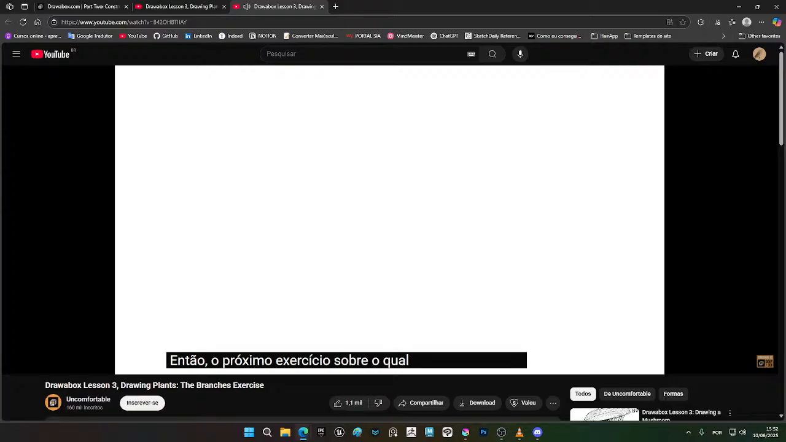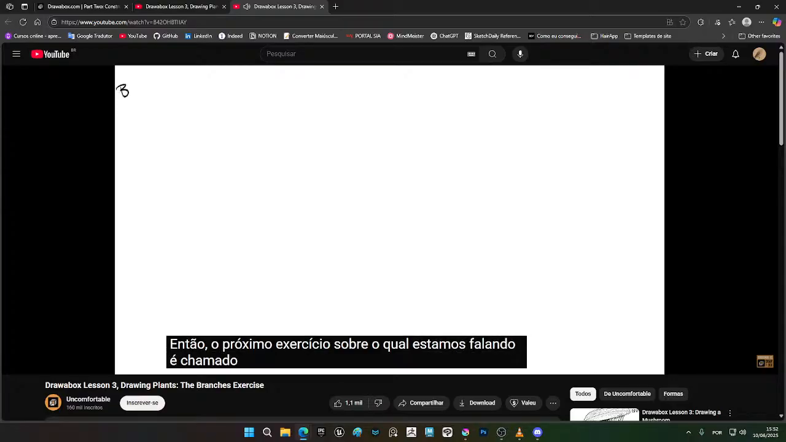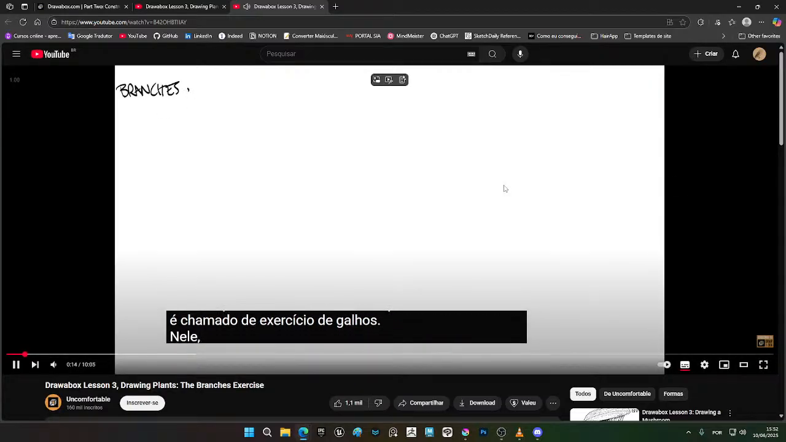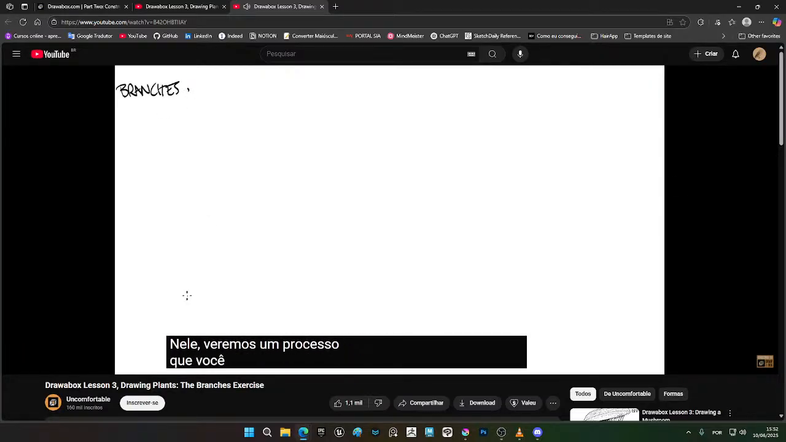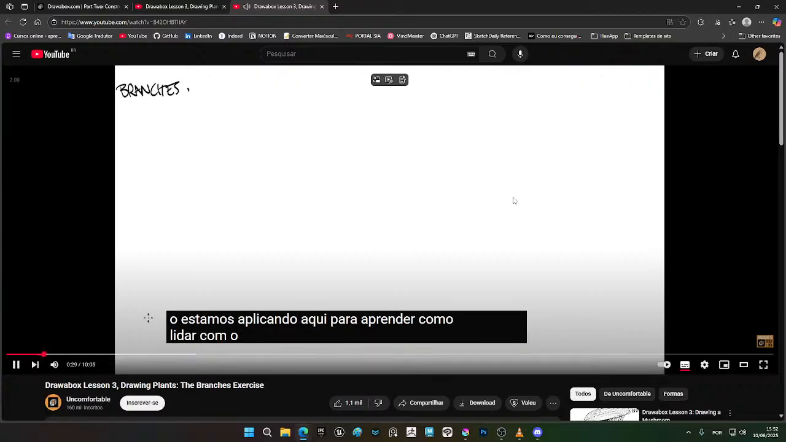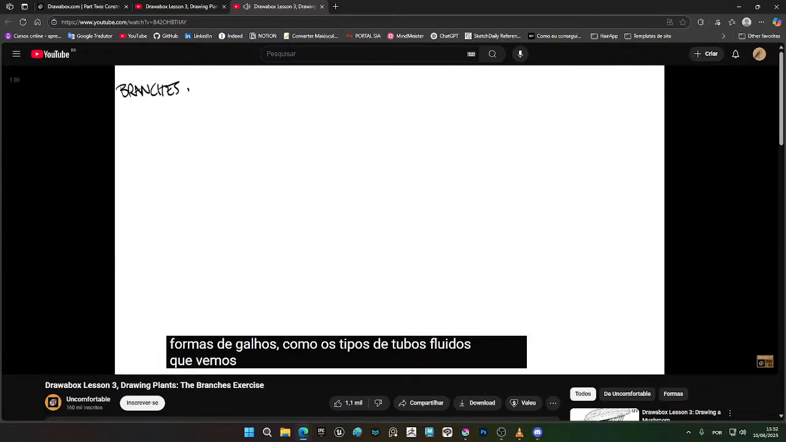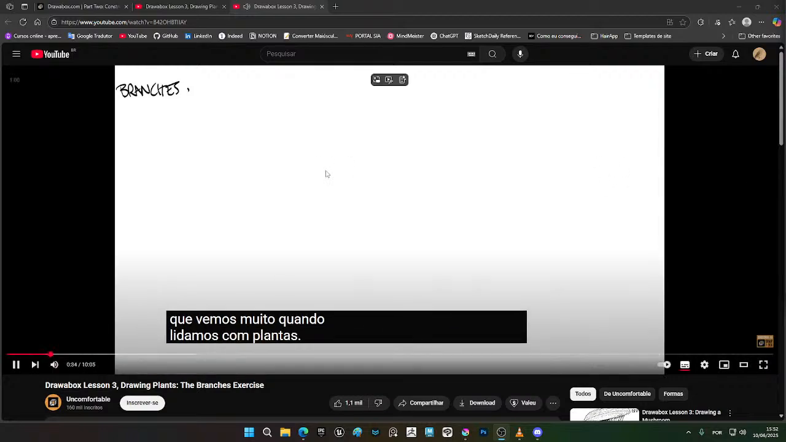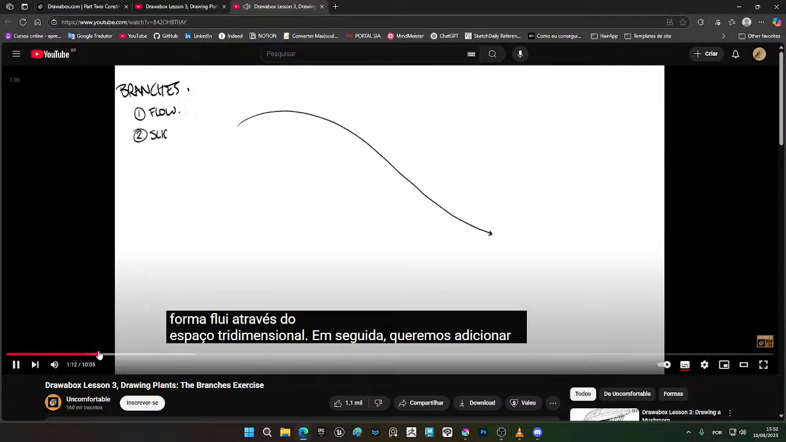So the next exercise that we're talking about is called the branches exercise. In it, we're going to be looking at a process that you can apply. It's essentially just another use of the construction method, just like the leaves exercise. And we're applying it here to learn how to go about tackling the sort of branch-like forms, like the kind of flowing tubes that we end up seeing a lot of when we're dealing with plants. You can see them in other objects too, like anything with piping.